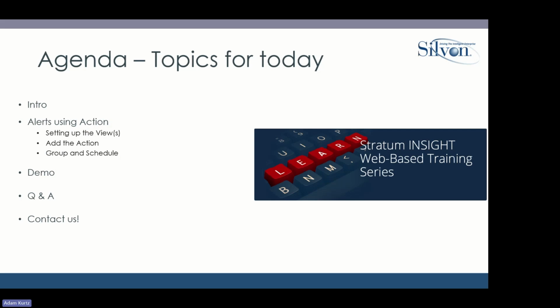It all kind of starts with the view, right? So you want to set up the view within Stratum so that it contains the data that you want to build the expression off or the filter off of, because you're going to alert them to a situation where it's only going to show them the issue, right? So you don't want to bother them otherwise. So we'll talk a little bit about that. And there'll be actions set up for that. So you'll set up an action on top of that view to define how you would send that out. And then you would group it and schedule it.